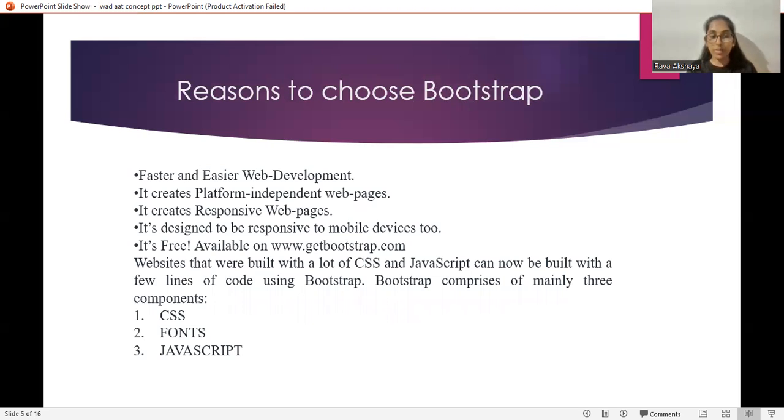Reasons to choose Bootstrap. It is faster and easier web development. Bootstrap creates platform independent web pages. It also creates responsive web pages. It's designed to be responsive to mobile devices too.